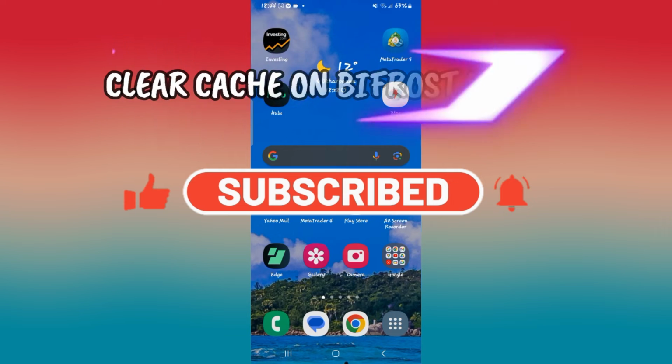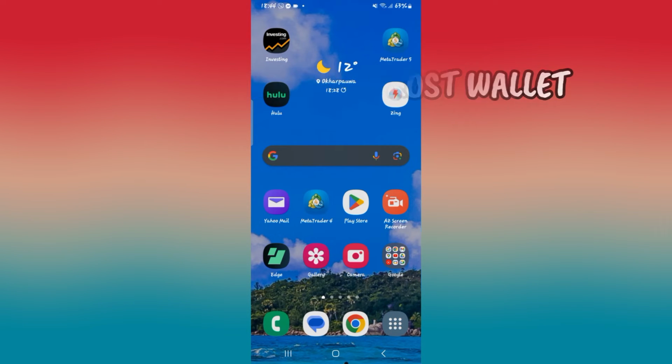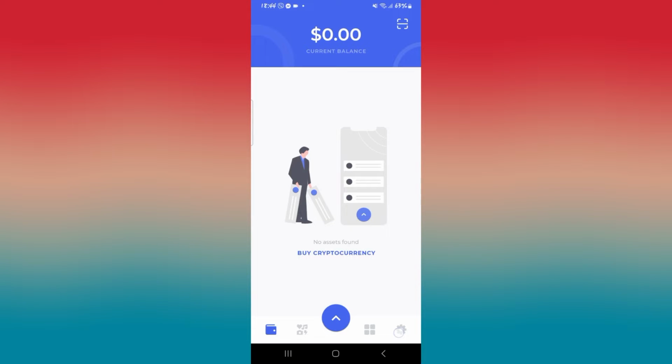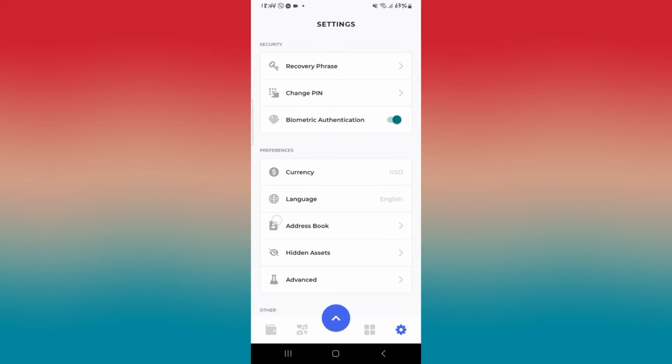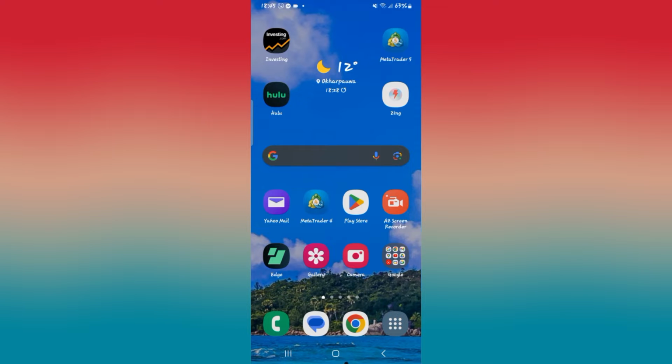In this video, I'm going to show you how to clear your cache on the Bifrost Wallet application. So let's get started right away. If you're trying to use the Bifrost Wallet application but you face various issues which don't allow you to use the application correctly, then there is one way to fix this issue.